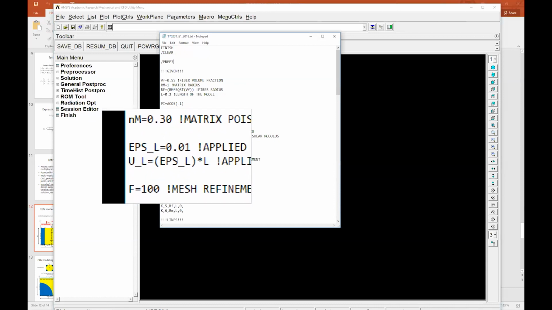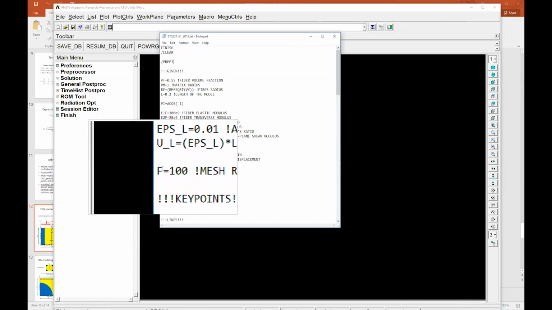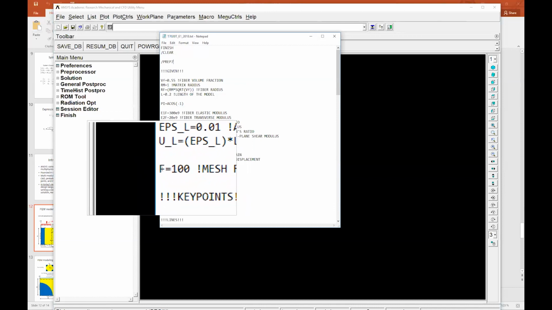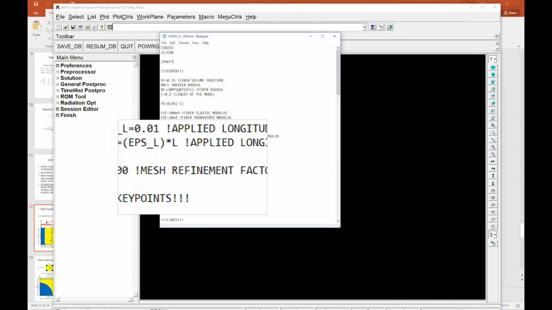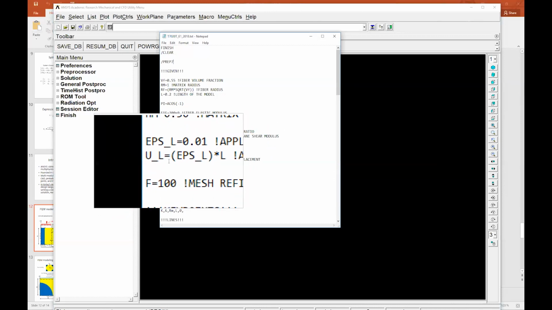And the last parameter there is one which I named arbitrarily f, equal to 100, and that is what I call the mesh refinement factor. We will get to that pretty soon, actually.